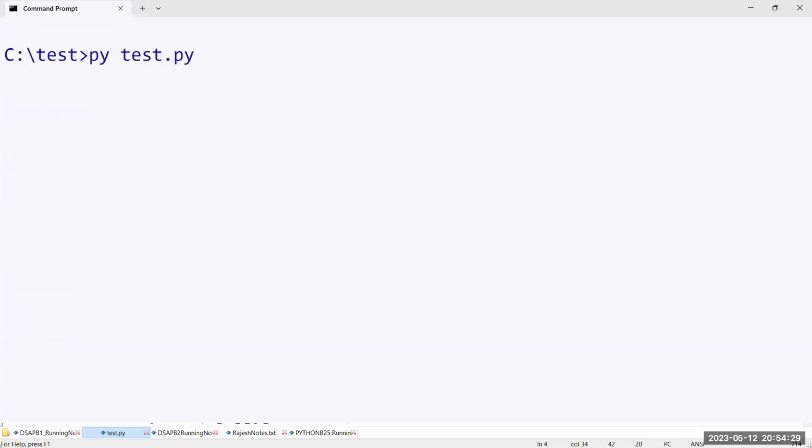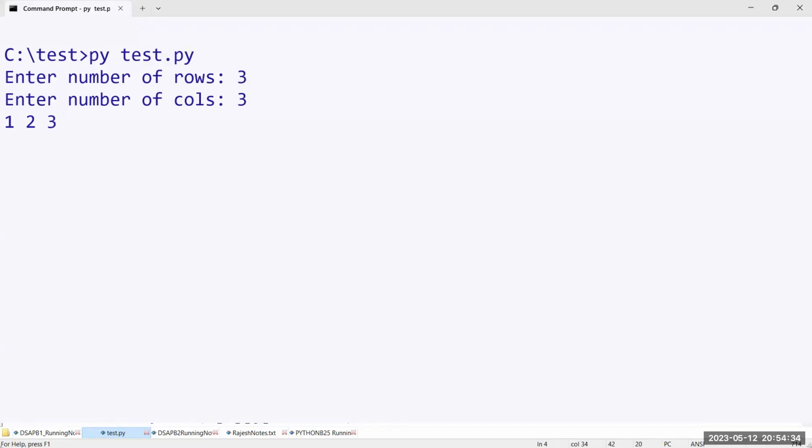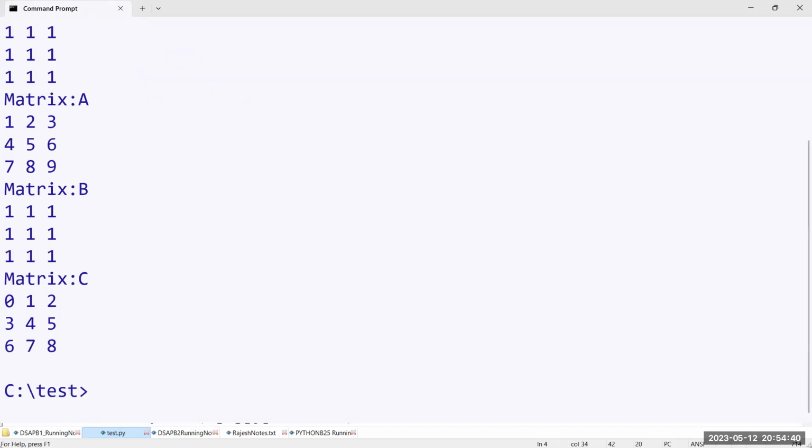Let us run this code. Sir, 3 rows, 3 columns. So I am giving 1, 2, 3, 4, 5, 6, 7, 8, 9. Now I will give 1, 1, 1, 1, 1, 1, 1, 1, 1. What will happen? You can see 0, 1, 2, 3, 4, 5, 6, 7, 8. Have you observed every element got subtracted by 1?